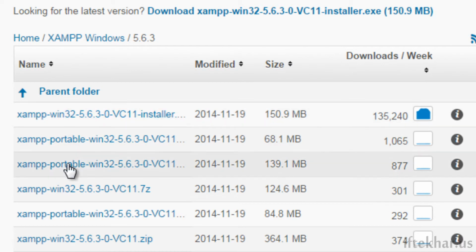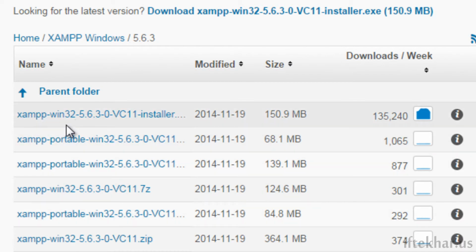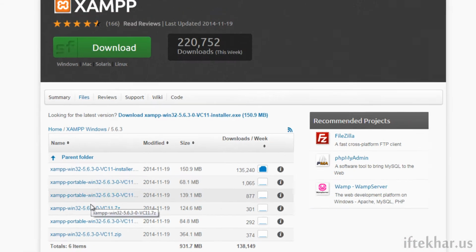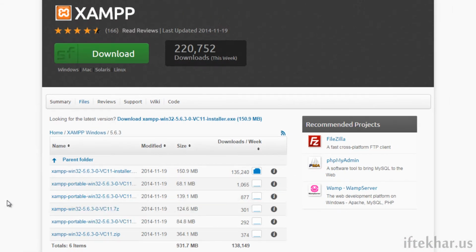There are many different versions of XAMPP. There are some that need to be installed on your computer, and there is a portable version as well. Personally, I prefer using the portable version because you don't need to install anything. You can simply download this file and extract all the files on your computer, which I did already.